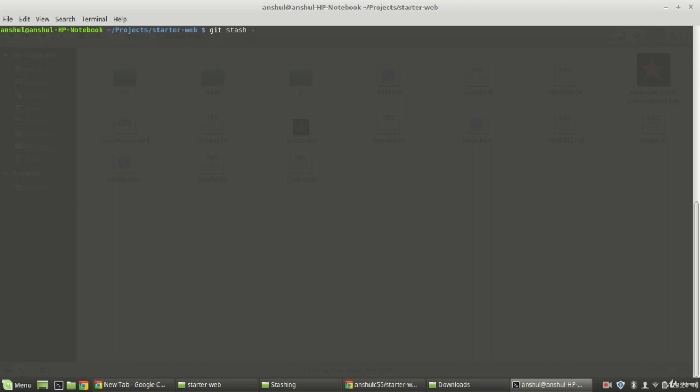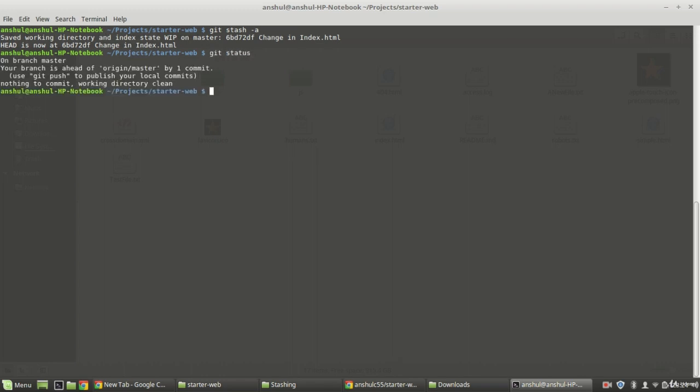hyphen a. So saved working directory and index state WIP on master. If I execute git status, see, nothing is here. Now there could be a situation when you pick up your stash, and it may show you merge conflicts with your files, because there is a possibility some other developers have made changes. To avoid these, we will add all our stash changes in a new branch. To do this, I could execute the command git stash branch and say new branch.